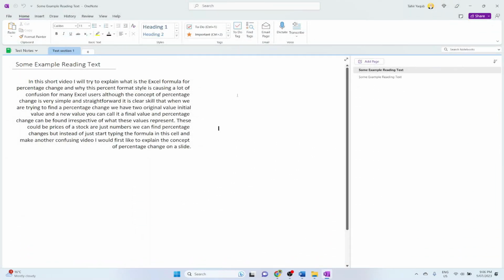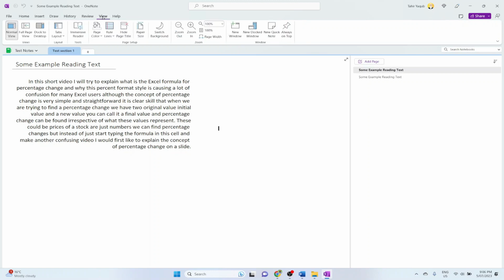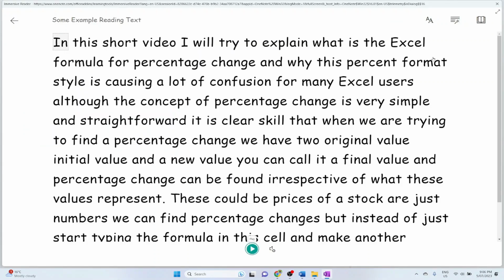Now to use Immersive Reader, you put your text on a page and then you click on View and then Immersive Reader. And now you will see a new window with your text and a play button at the bottom. I can straight away click on this play button and it will start reading this text aloud. But first I would like to show you some settings and some other features.